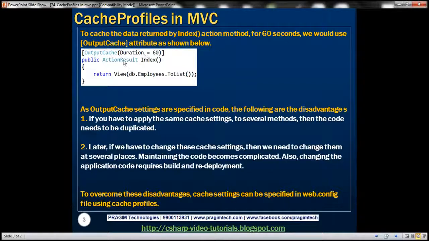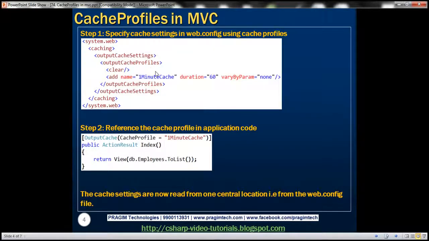And also, since we are changing the application code here, if we want those changes to take effect in the application that's already deployed, then we need to rebuild our application and redeploy it to all our production servers. So to overcome these disadvantages, we can specify these cache settings within the web.config file using CacheProfiles. And here is an example of a cache profile within web.config file. Let's look at that in action.